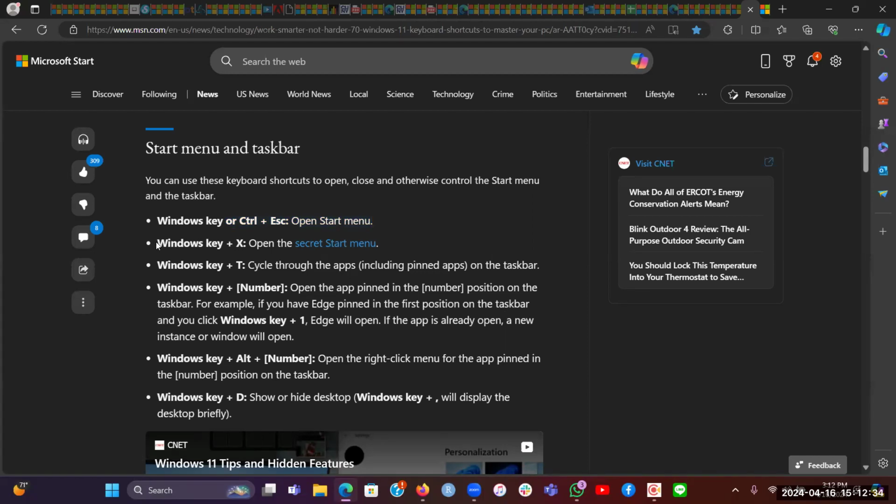And if you press the Windows key and the letter X on your keyboard, that will allow you to open the start menu seamlessly without even needing a click of your mouse.